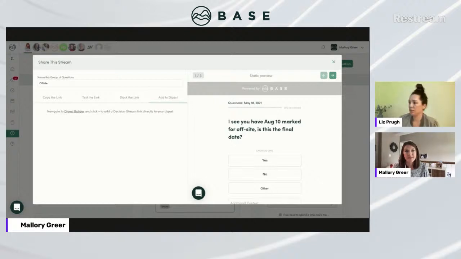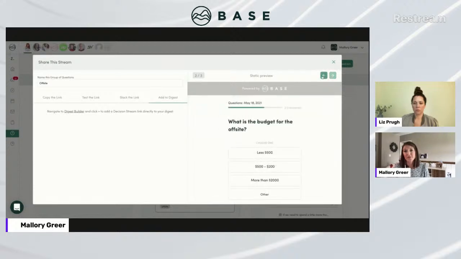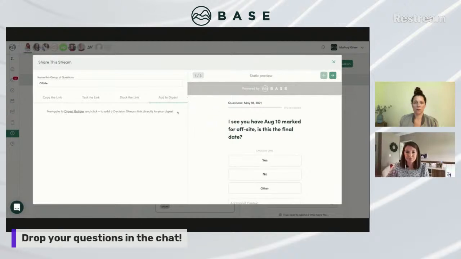Perfect. And this actually is a good time for me to mention this as well. A lot of times, especially as assistants are getting used to Base or they're new to Base, they often want to see, what is it going to look like for my executive? What is this going to look like when they actually view this? And so within Digest Builder and Decision Stream, we actually give you this static preview so that you can see what these are going to look like, and click through so that you can see, okay, yep, this actually is what I want to send. If you didn't, you could always click out, go back in, make your edits, and then group those again.